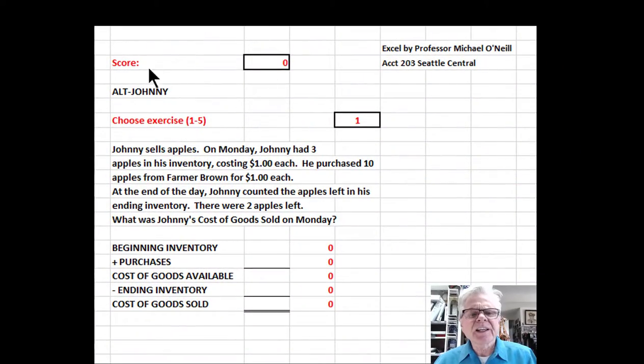So let's start off by taking a look at a first simple Michael ONeill Excel. Now you can see here in this Excel at the top, this is keeping the score for what you've done in the assignment. Here it says choose exercise 1 through 5. Now some assignments don't have this, some do. But there are different numeric versions.